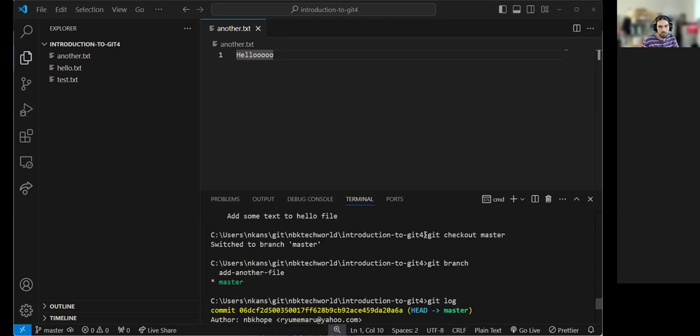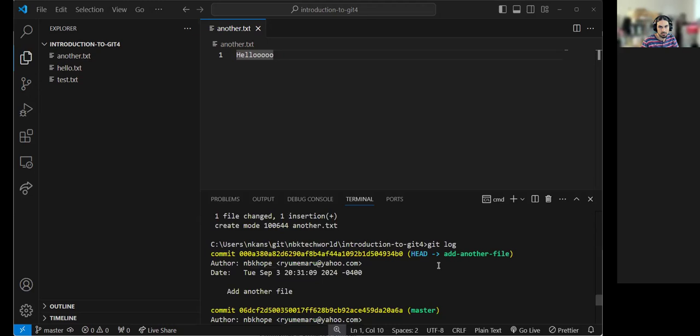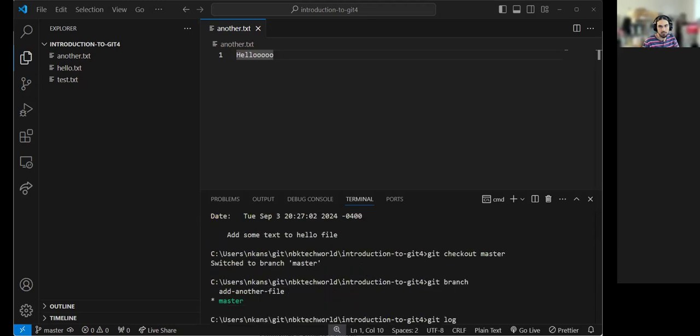And then we learned checkout to switch your branch. So if you want to switch branch, use git checkout. If you want to create a branch, that's git checkout -b branch name. Let me type this, switch branch.